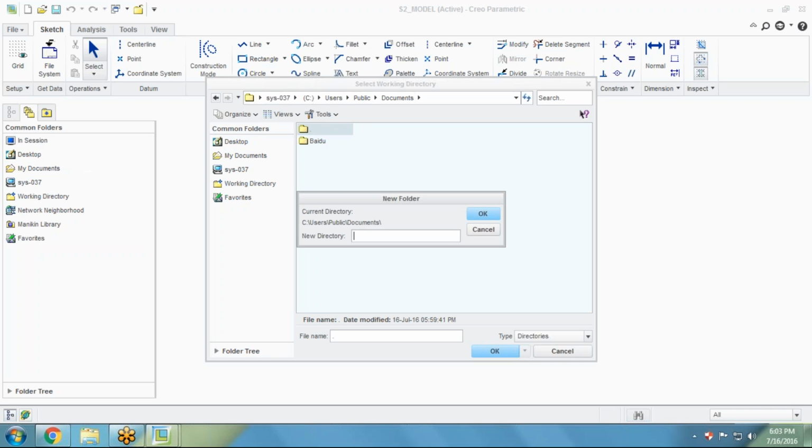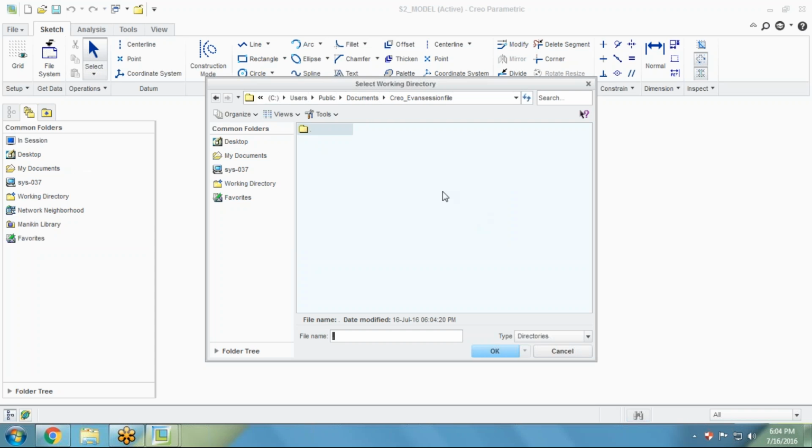Click on the new directory and provide the name. The name we are defining there is Creo underscore A1 files. So the file we have provided. So now this is the working directory we have created, and now I'm just clicking OK.